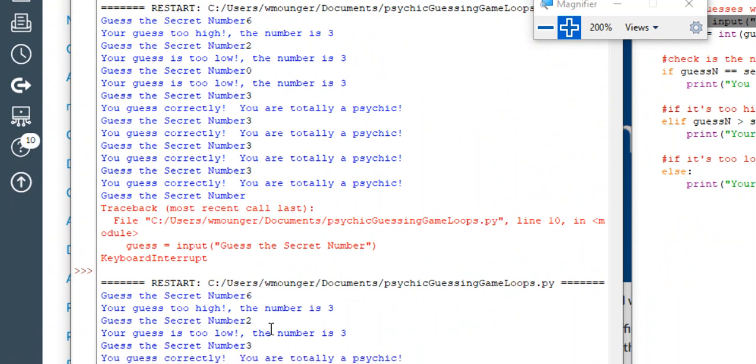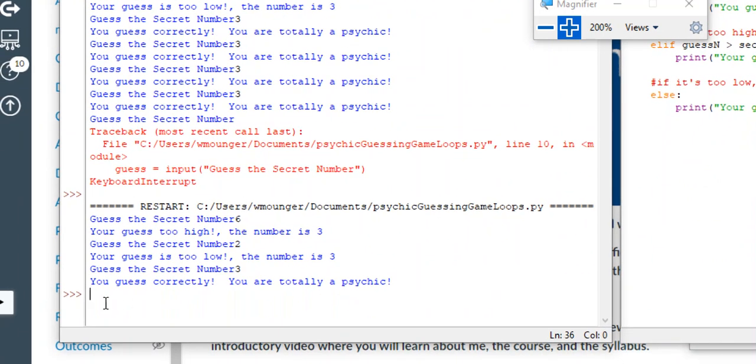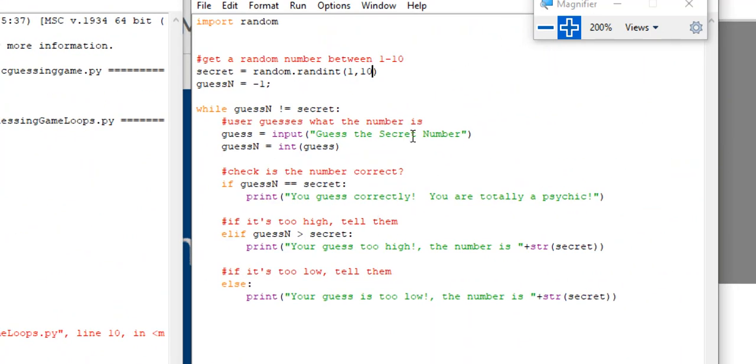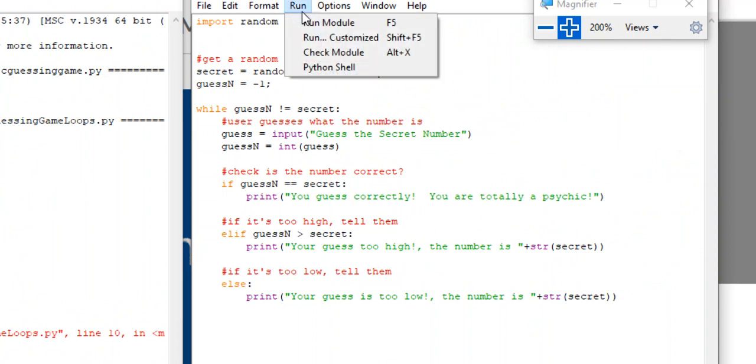2, okay. If I type in 3, you guessed correctly, and then my program ended, like it should have. There we go. So fixed. Now I can do this from 1 to 100 as well.